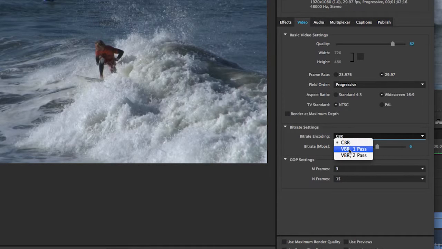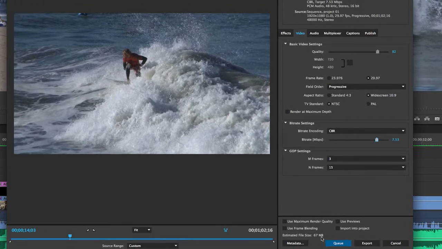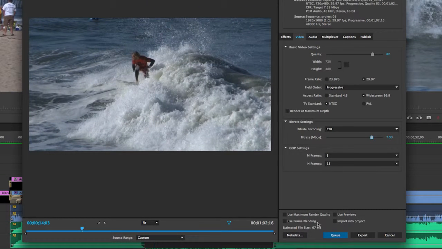No matter what you select here, you'll get choices for bitrate quality. So I don't ever go above 7.5. I try to stay right there or near 7.5. I don't ever change these. And then again, you'll see the estimated file size for your movie down here, which will fit no problem on a standard blank DVD.